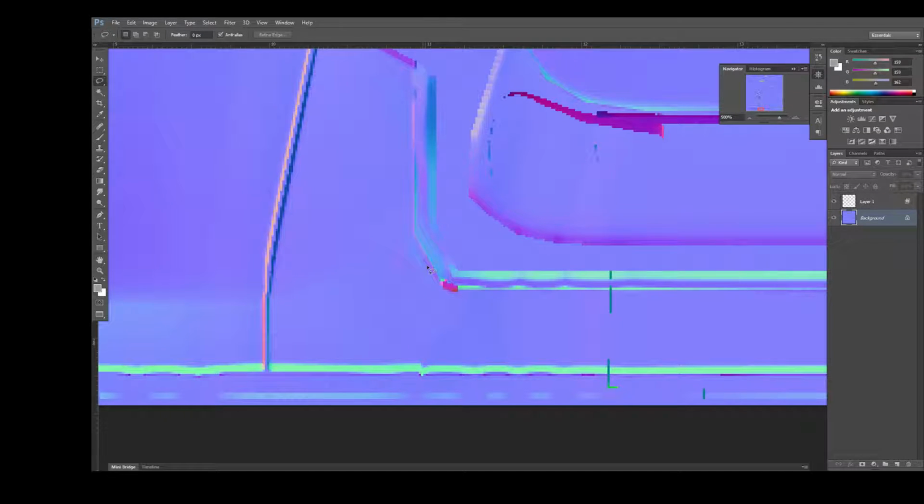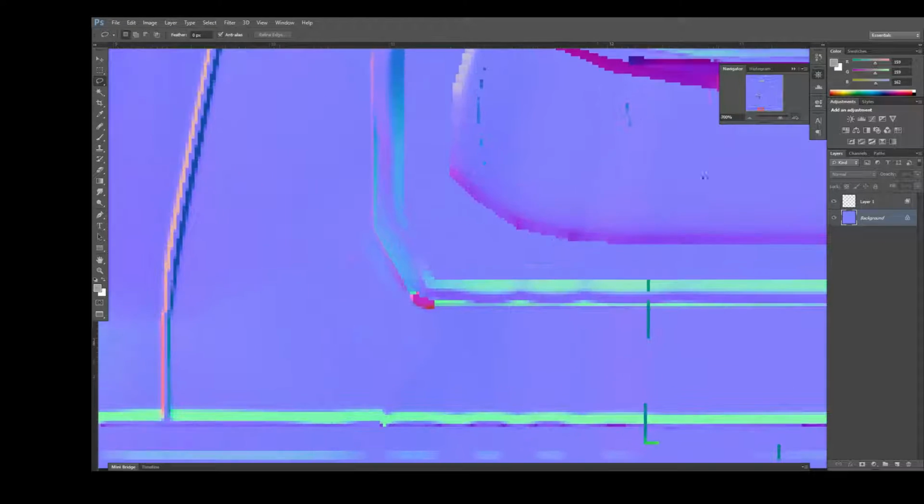Now this will not always work for your normal maps. Sometimes normal maps are too complicated to do a content-aware fill. Sometimes you may need to go through and actually hand brush some of this stuff in, so I can start trying to fix it up here.